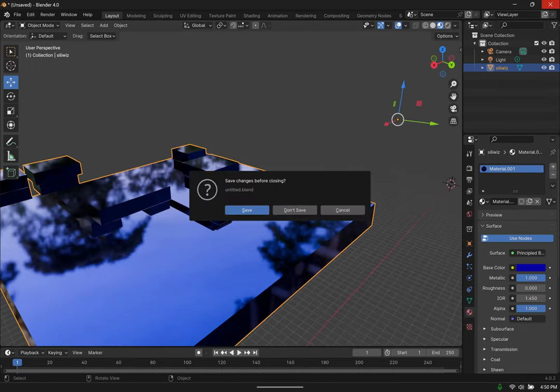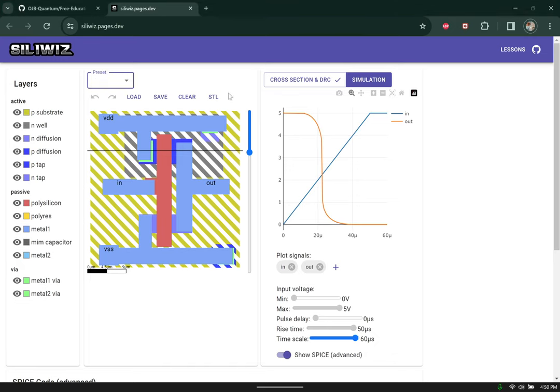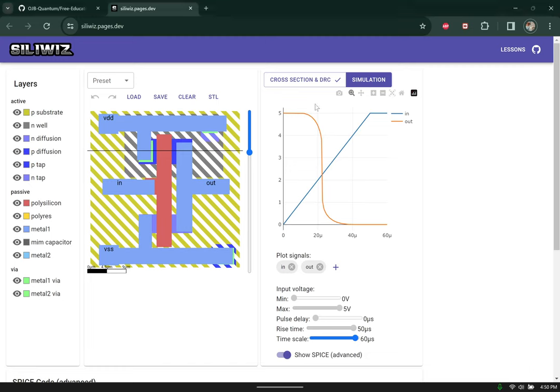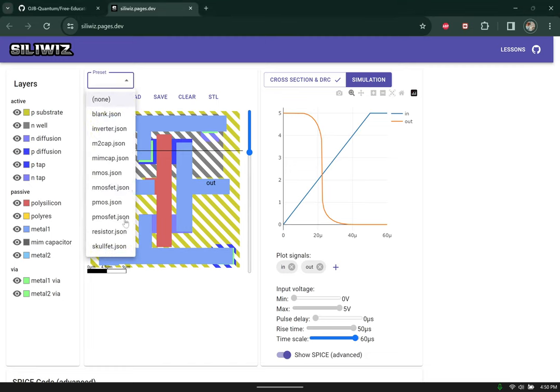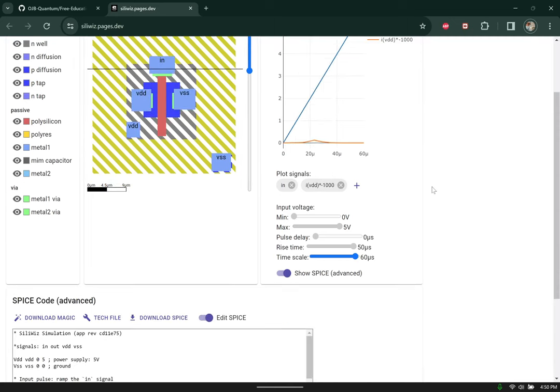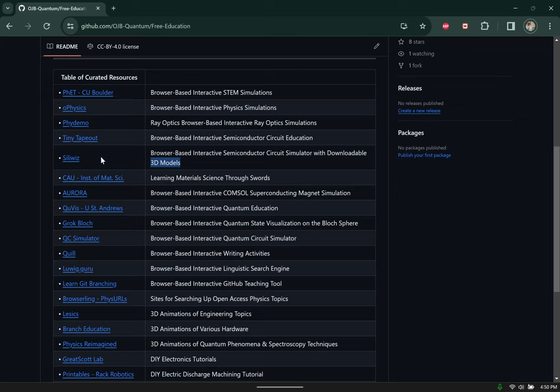So, wonderful. Okay, so that's just an example. You can download the model. You just click on it and then boom, download. You can load whatever other kinds of examples on here and then just download it. Yep. So that's one example. Tiny Tapeout, to talk to you about semiconductor circuit education.